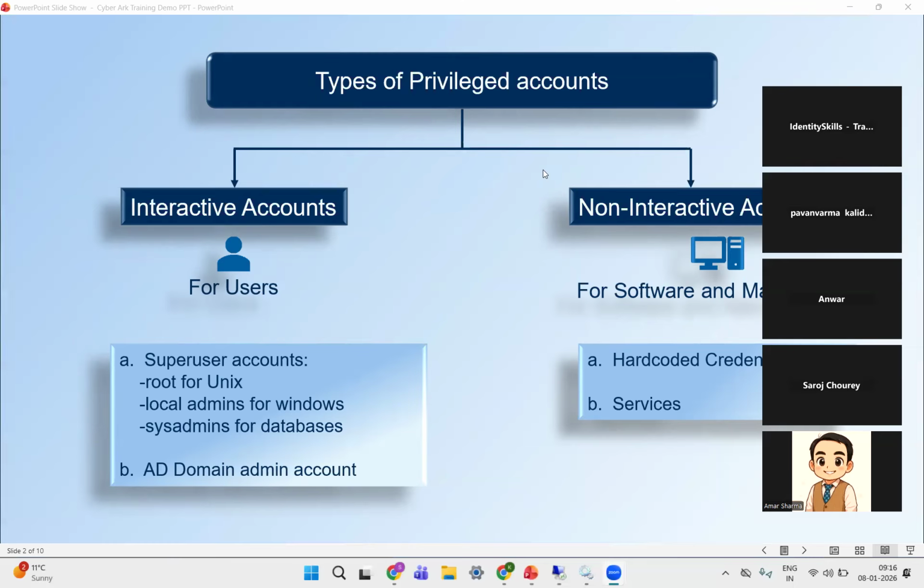If you see here, we have two types of accounts: interactive and non interactive. Interactive accounts will be the accounts that are used by the users. Users interact with them, they work with them. Non interactive accounts will be the accounts that are not used by users. Now, if the users don't use it, who is going to use them? It's the machine, the scripts, services in the backend, they will be using these accounts.